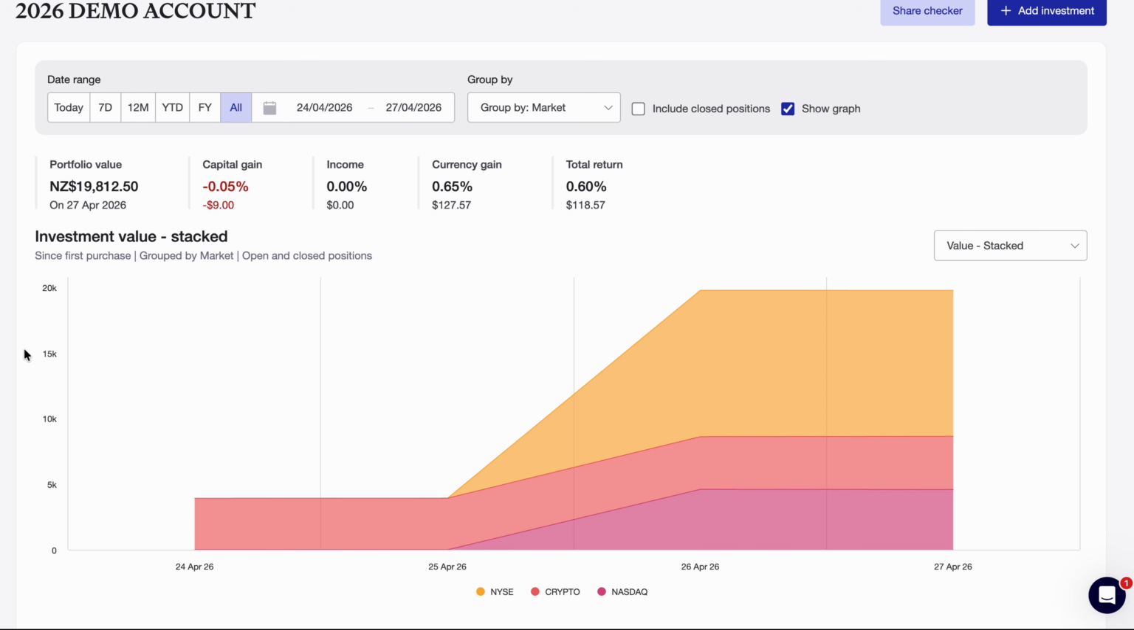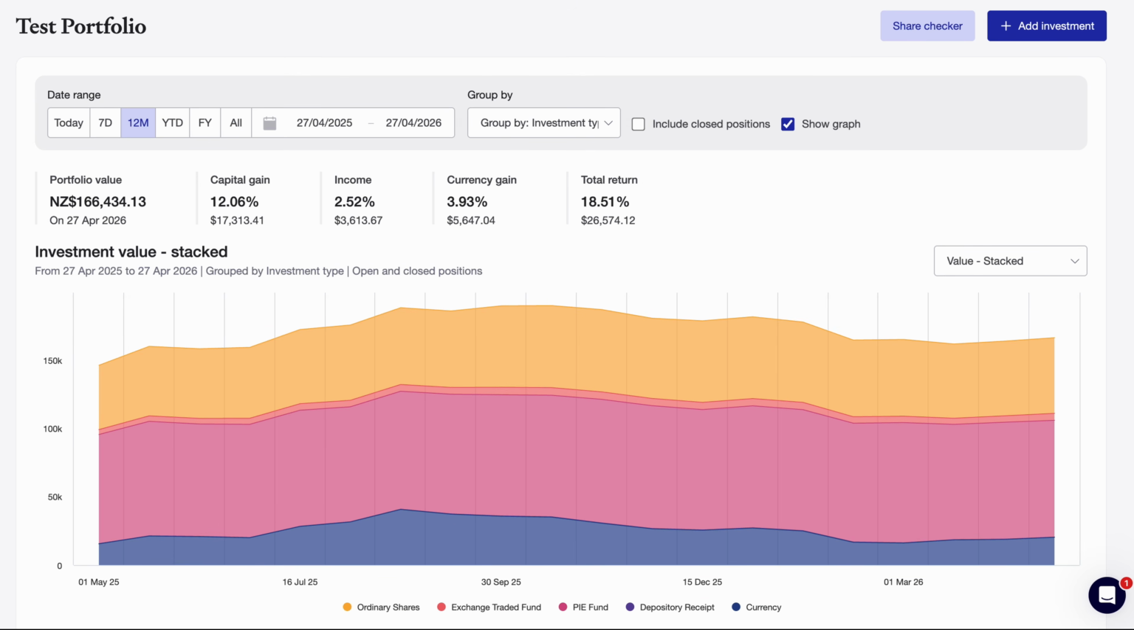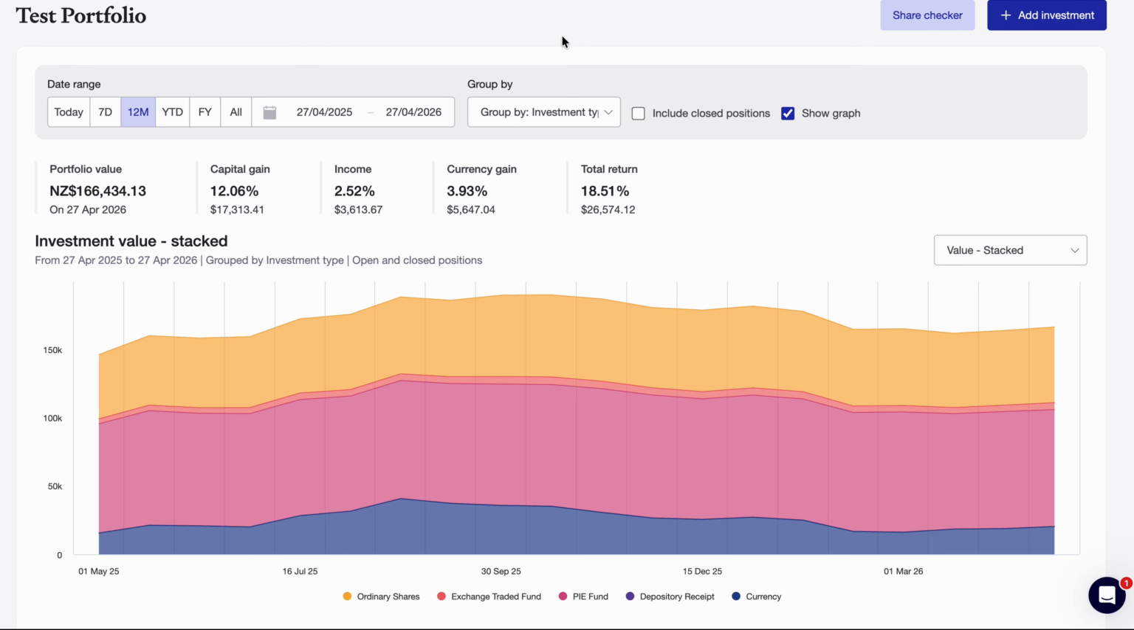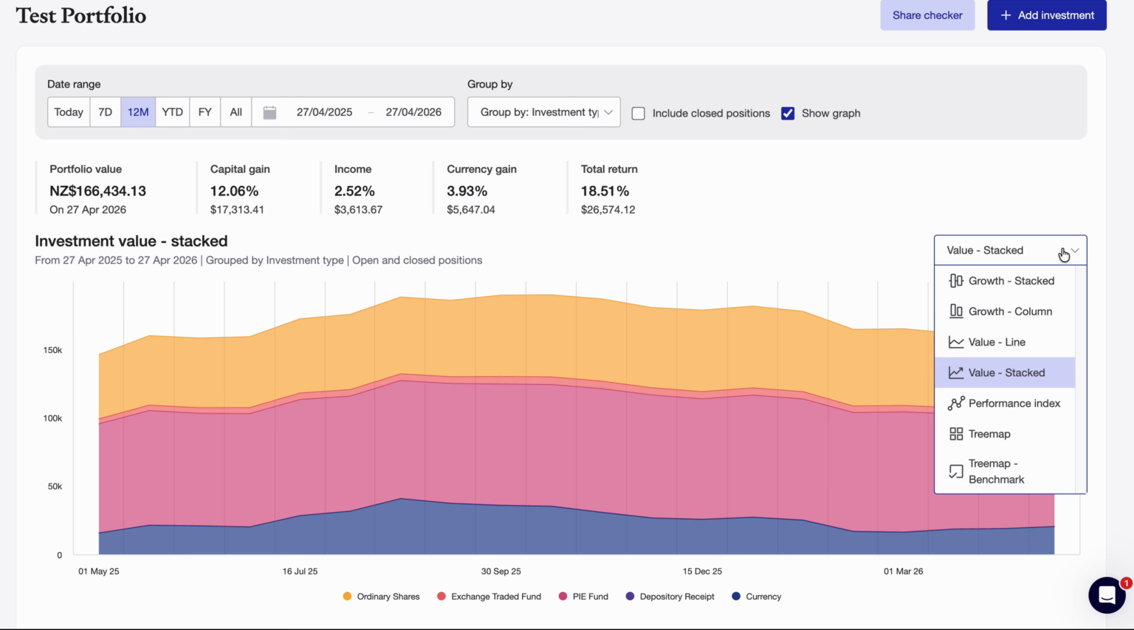At the top of the screen, you'll see a graph showing your portfolio value over time. I've just added these investments to this portfolio, but here's an example of another portfolio I'm tracking on the platform. You can adjust the time period depending on what you want to look at, whether that's the past few months, the last financial year, or over the full life of your portfolio. You can also change the kind of chart you see using this drop down here with a few different options.